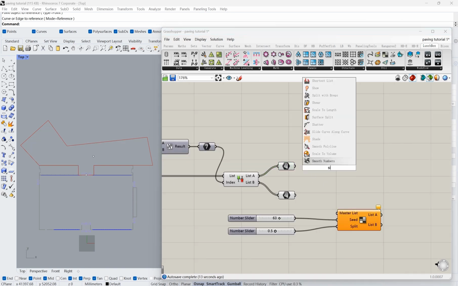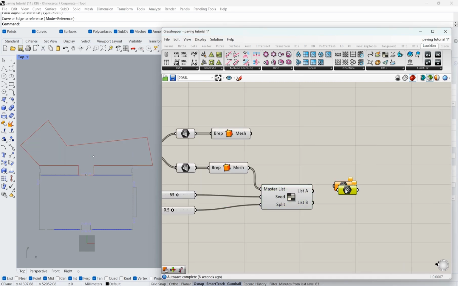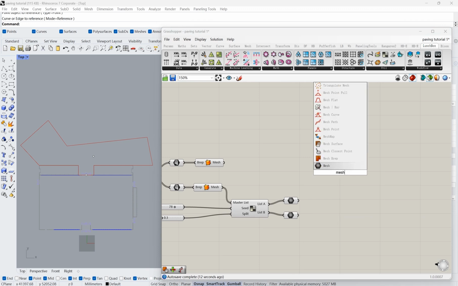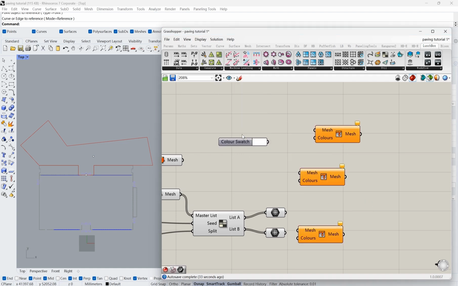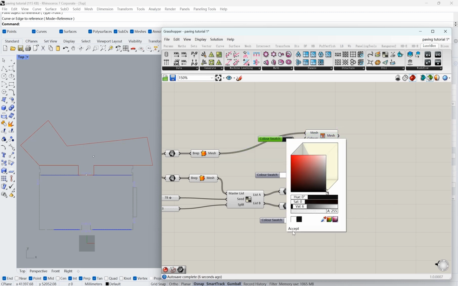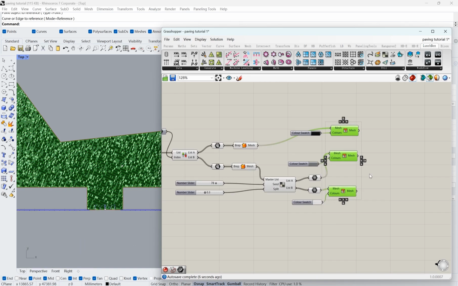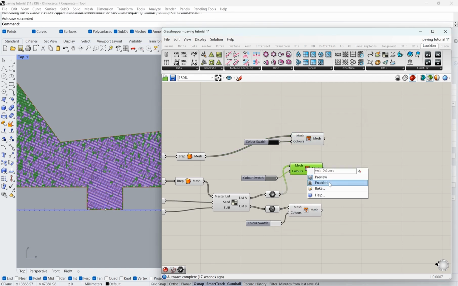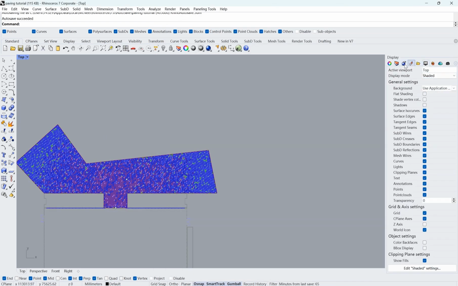Next, we can turn all the paver surfaces into simple meshes. This way, we can reduce our file size. Finally, we can assign the split pavers different colors and bake them into Rhino. So this is how you can create a parametric paving pattern.